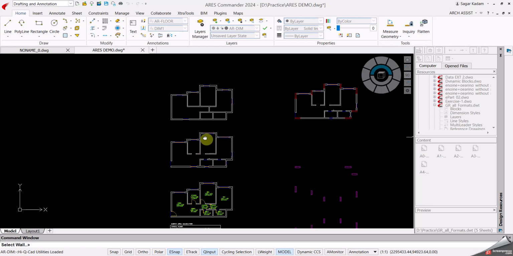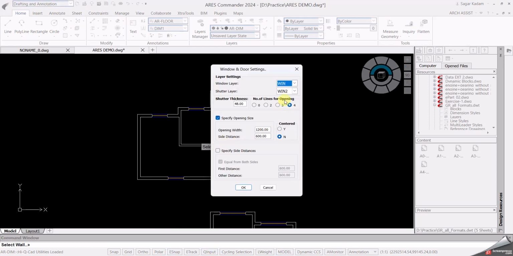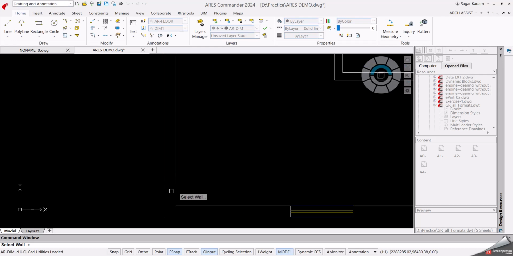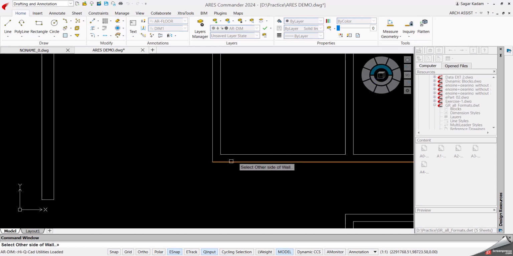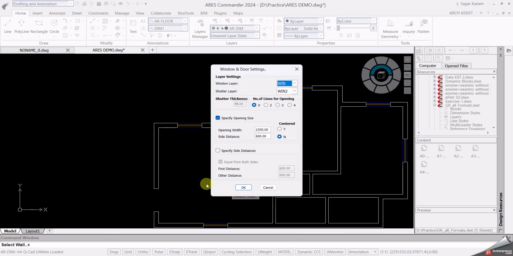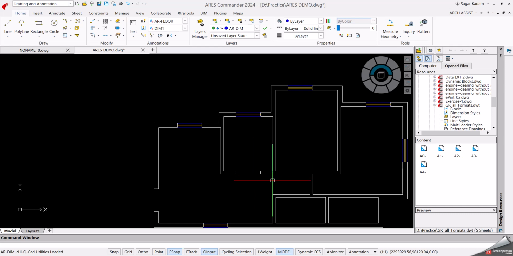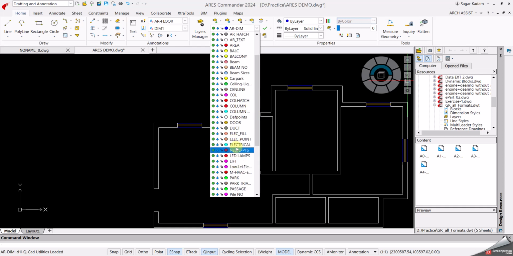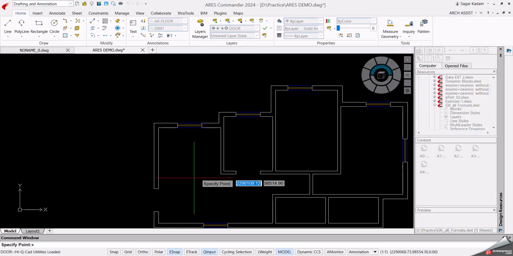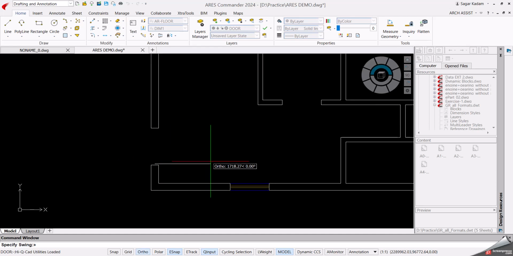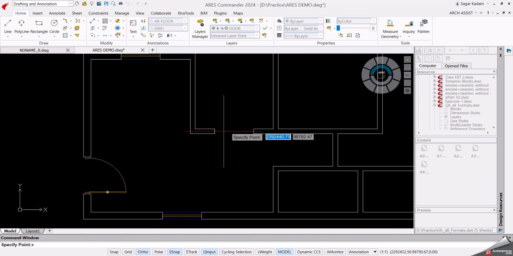If you want to create the opening for the door, you can select 0 over here and click OK. Now select your inner wall and outer wall. You will see it will create a door opening for you. Like this. Now we want to insert the door symbol at this opening. You can select the door symbol, and specify the hinge side over here. So it will create the door for you.